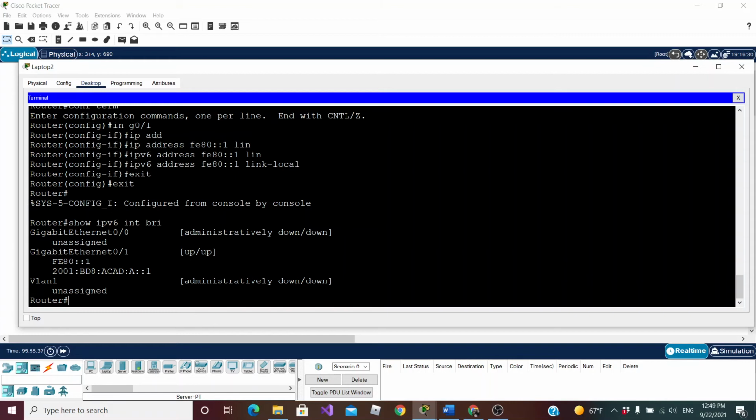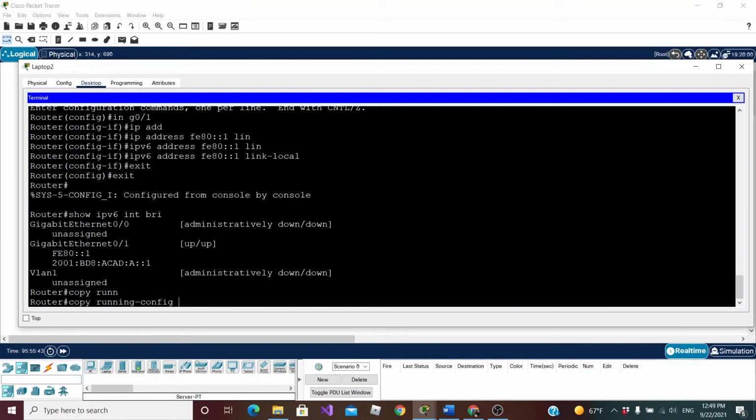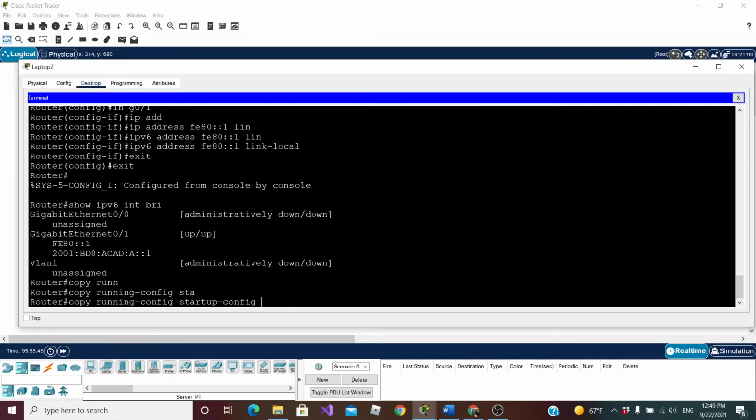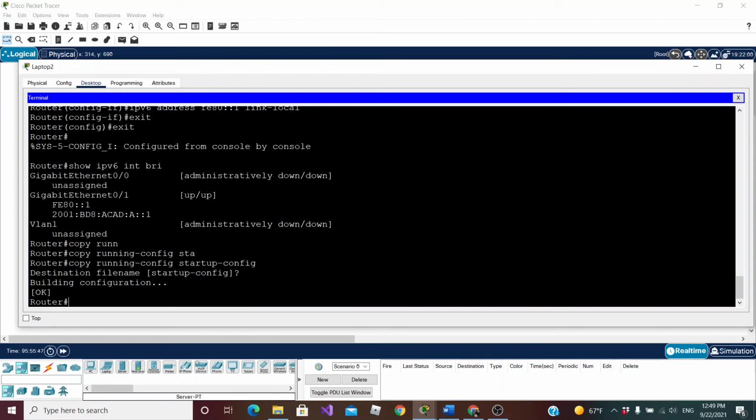So let's go back here to the router. I'm just going to copy and save. So copy running-config startup-config, just like the switch, exactly the same. And now I've got everything saved.